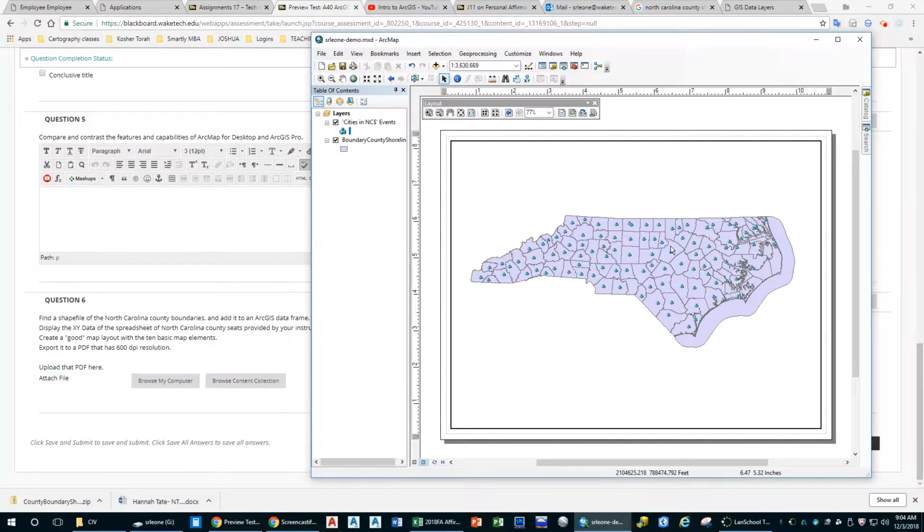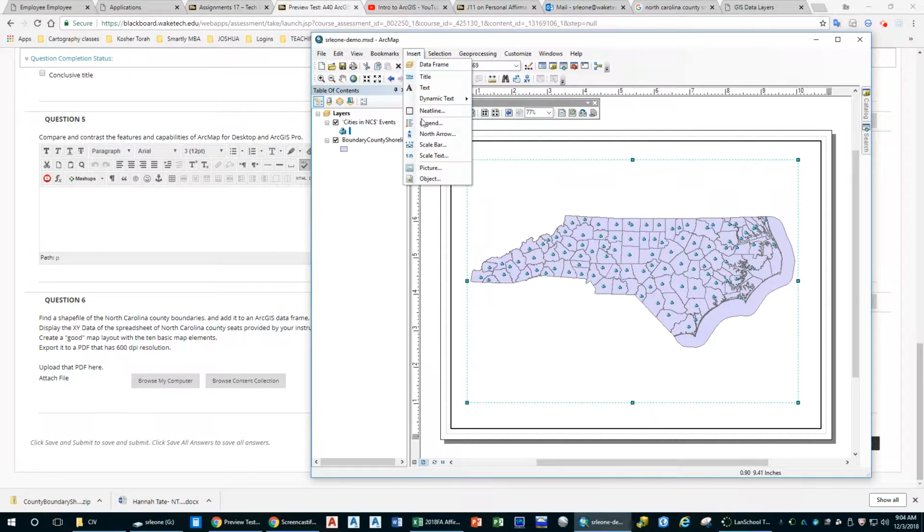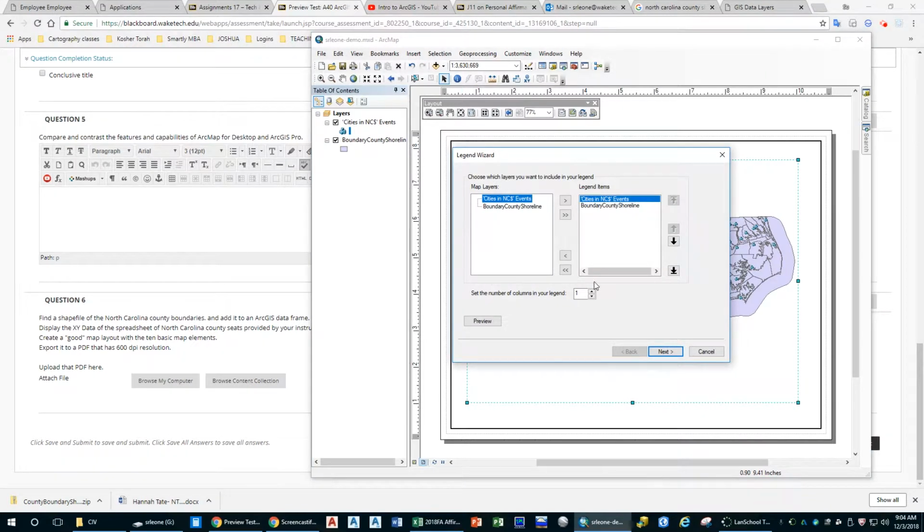What else needs to go in a map? What are some of those 10 basic things? A legend. So we're going to click on our data frame once. That activates it so that when you insert a legend, it knows I'm going to insert a legend about that data frame. Otherwise, it would just be blank. So then click legend. Do we need to tell that the lines that we see are the counties, or can we just assume that? We do not need to put that in our legend. So under legend items, click on county boundary shoreline and use the left arrow to get rid of that. Now we click next.